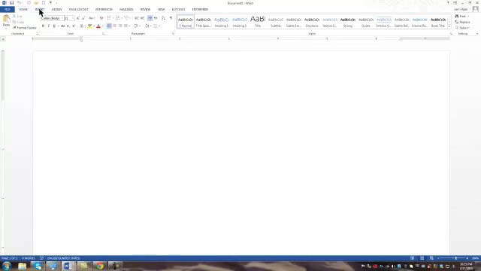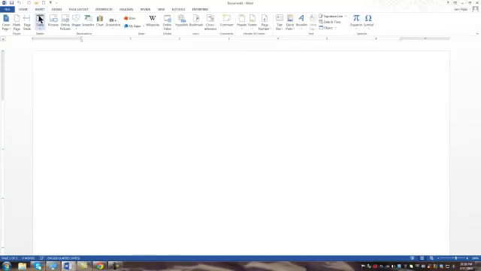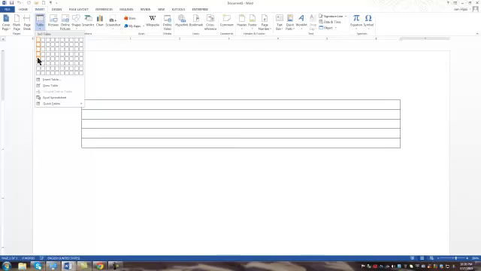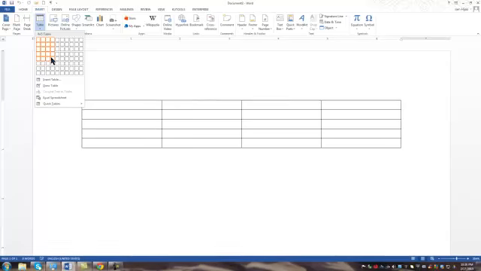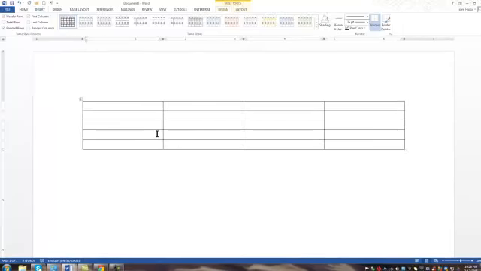We do that usually from the insert ribbon. We're going to go to the table, and we're going to go 1, 2, 3, 4, 5 rows, and to the right for 4 columns. Of course, there are other ways of inserting the table, but this is the best and the easiest approach.